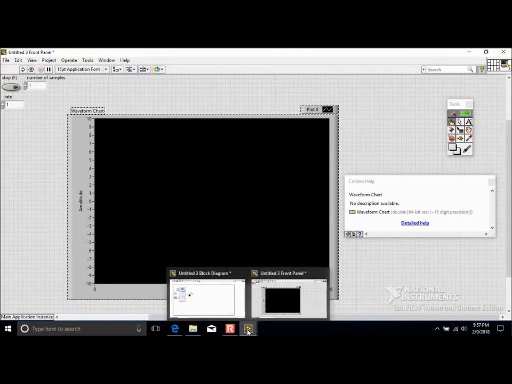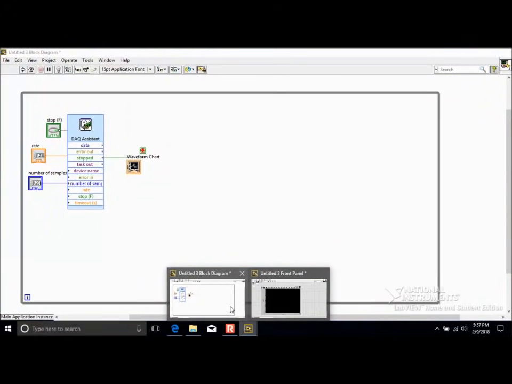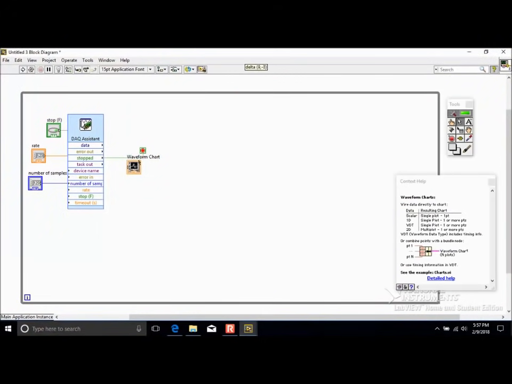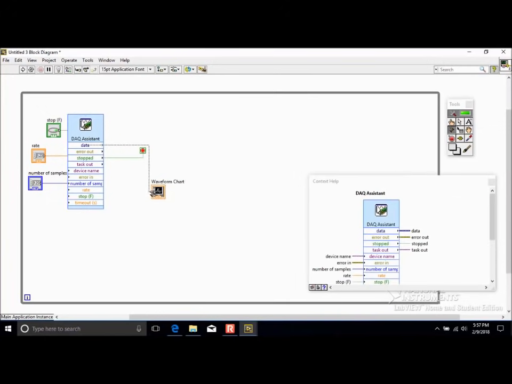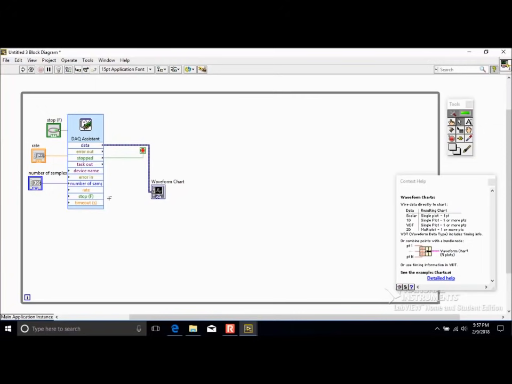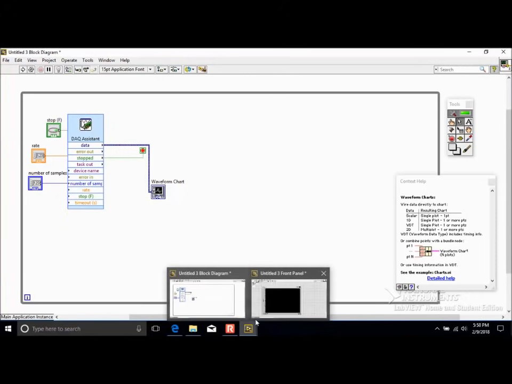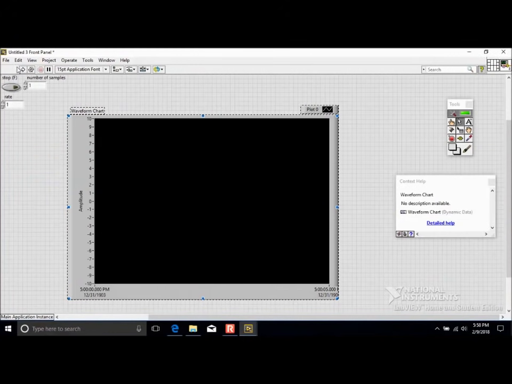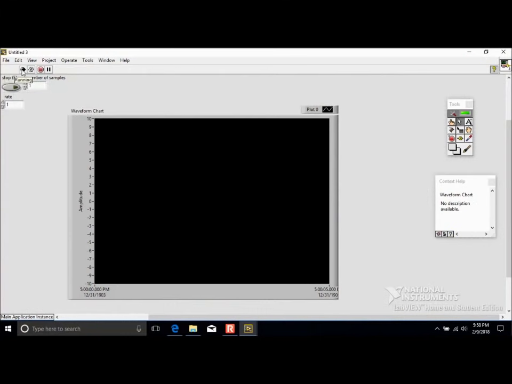Now that we put that in here, we should go over to our block diagram and we see that waveform chart. Now we want to wire our data to this waveform chart so we can test to see that our program is working. So once we've done that, I believe we should be able to run a little test here. Let's go back to this and let's just run it once.